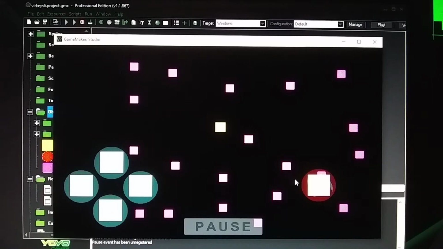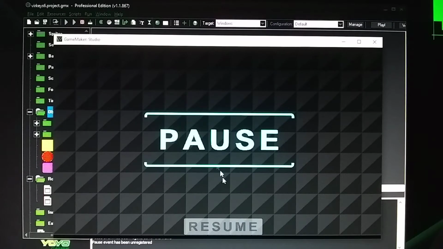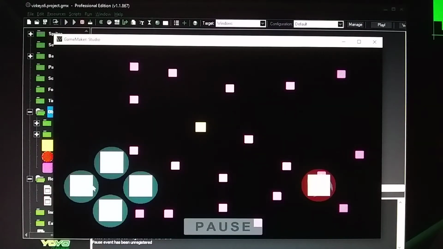Before, I was using a mouse click event to move, but it would only allow you to do one button at a time. Virtual keys allow you to do 2 buttons at one time. So I'm going to show you how to do this. You can press pause and then go back, and the virtual keys are still there.